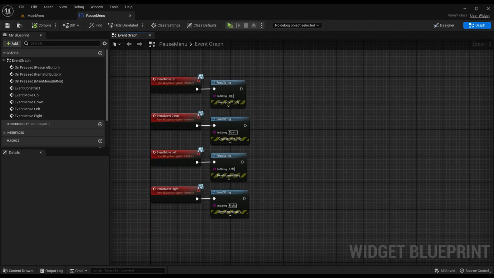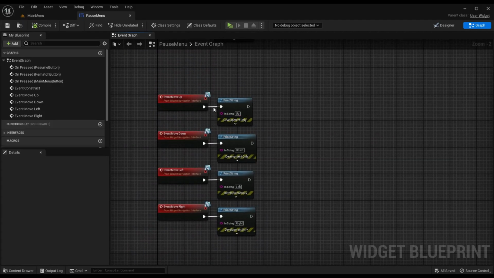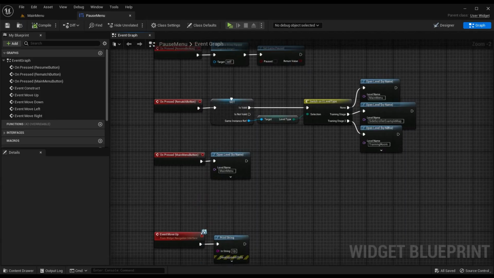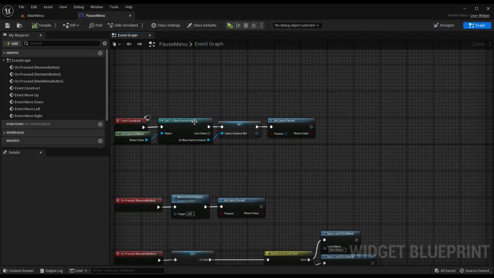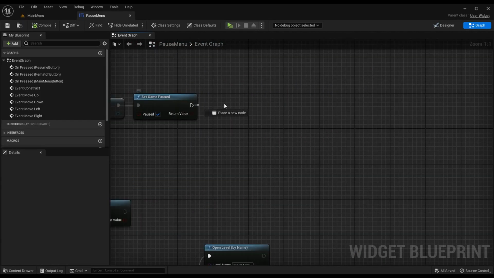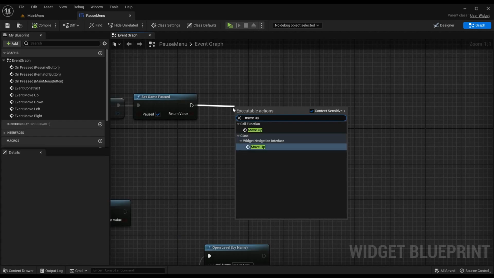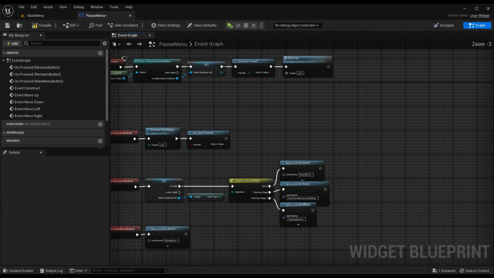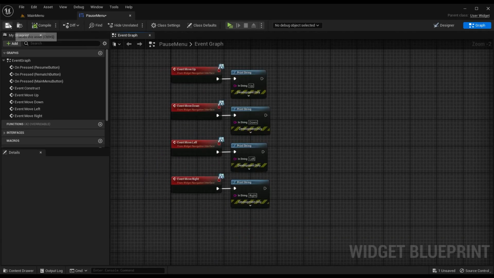Now, wherever we call these from, we will be able to print this string because the widget will understand that we called a function on the interface and this widget implements that interface, so it should respond to it accordingly. As a very, very basic example, when we come into the blueprint in event construct here, we could call move up on the widget navigation interface that I was showing you earlier, and this should print up as soon as we load the pause menu.